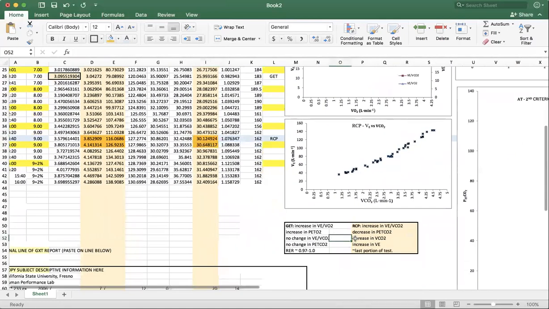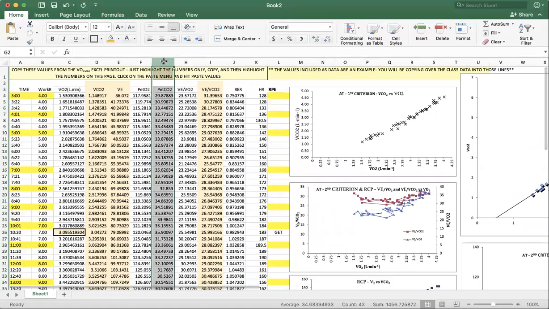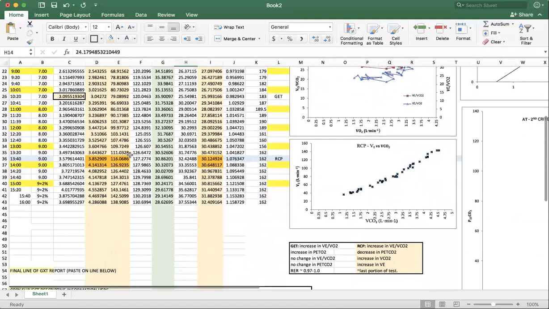Let's look at our secondary criteria. A decrease in PET CO2. Where is our PET CO2? So we're looking for a decrease here. So let's look within this region, again around the 13-minute mark. We're looking for a decrease. It's fairly consistent, 30, 30, 30, 30, 30.3, 30.02, 28, 30, 29, 29.